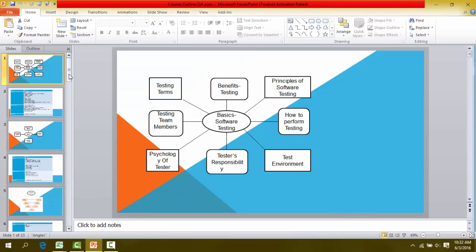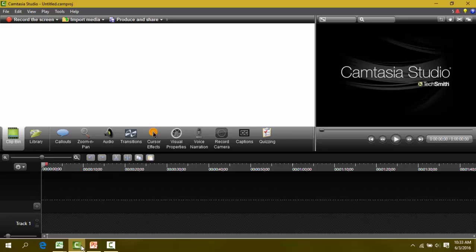This course is divided into 4 parts: basic, intermediate, advanced and the expert sessions. These 25 sessions are divided into 4. As you can see here, to start with, we'll start with the basic testing concepts, which will include testing terms, benefits of testing, and most important, first of all, what is software testing. So all of that we are going to cover here.